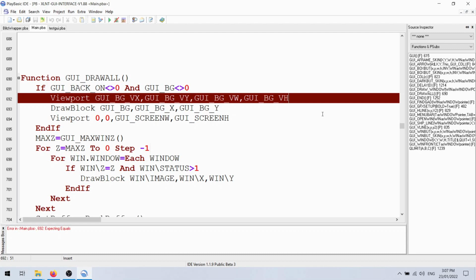What are those? What are they meant to signify? Background VX, background VY, VW, VH. I have no idea what that's meant to be. Oh, it's width and height. Okay.